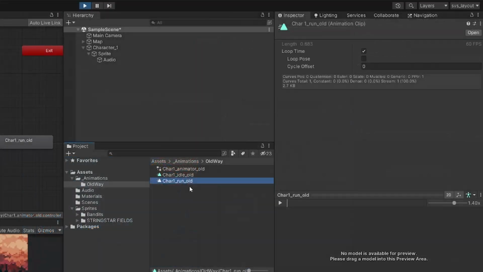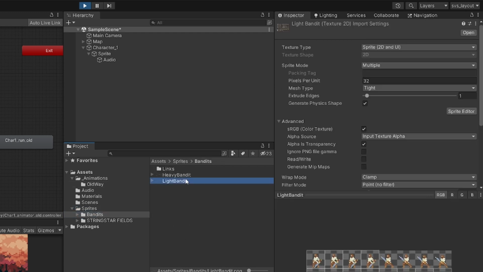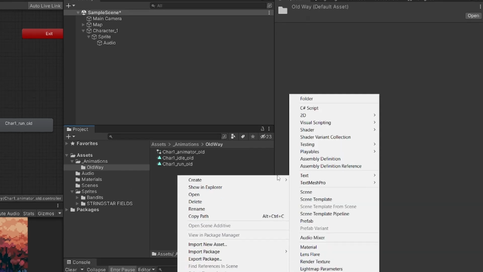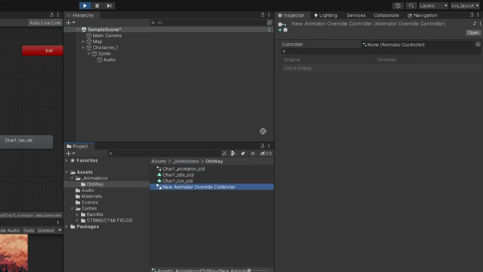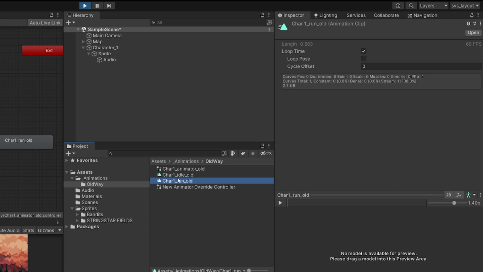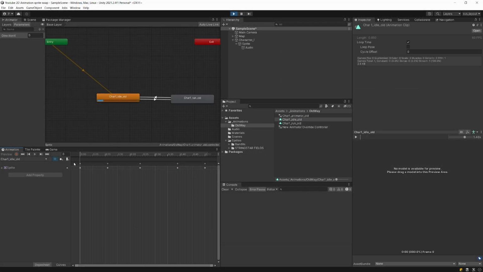Now the old way to create a new animation for the second character, so we have some second character here, would be to go to our animations, right click, create animation override controller. That would override our original animation controller, and next we would have to duplicate those two clips and open the animation panel and swap the sprites here, so it is a lot of work.